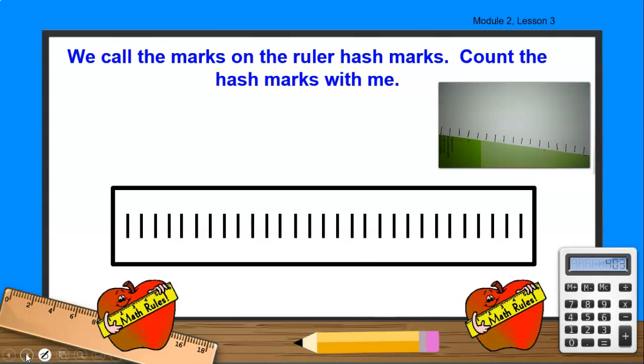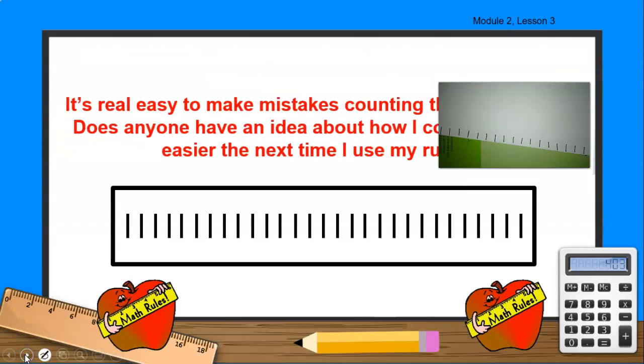Remember, it's an estimate. It's about. So, it's real easy to make mistakes counting the hash marks. So, do you have any idea about how I can make this easier the next time I use my ruler?